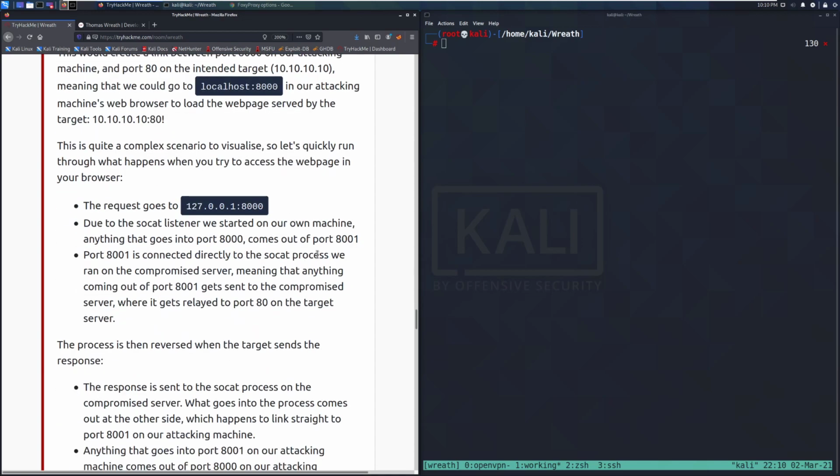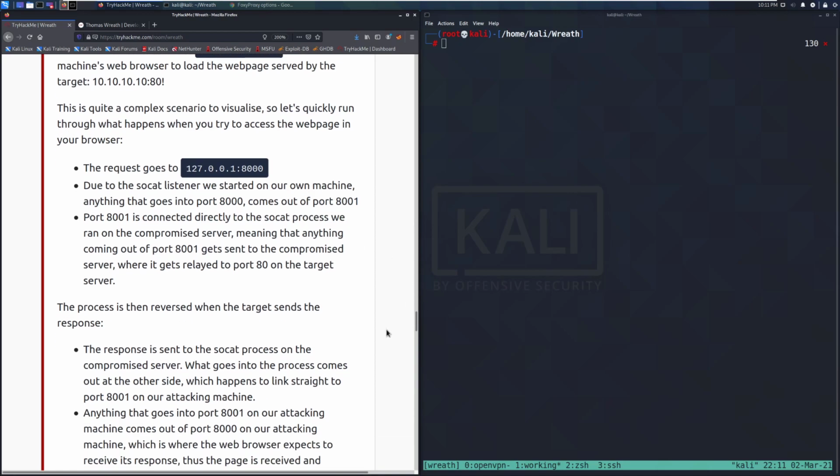The request goes to our localhost, so our own attacking machine, on port 8000. Due to the socat listener we started on our own machine, anything that goes in port 8000 comes out of port 8001. Think of it as just kind of a U-turn. Port 8001 is directly connected to the socat process we ran on the compromised server, meaning that anything coming out of port 8001 gets sent to the compromised server, where it gets relayed to port 80 on the target server.